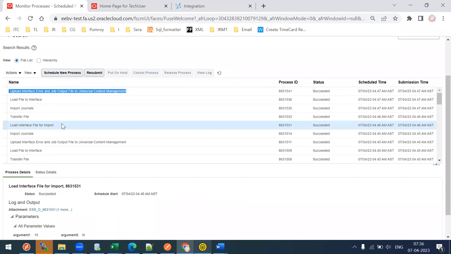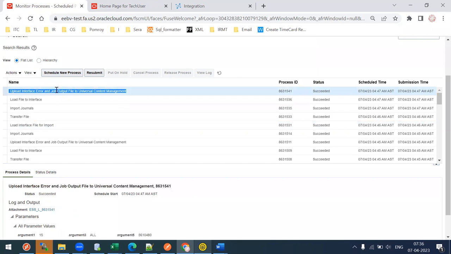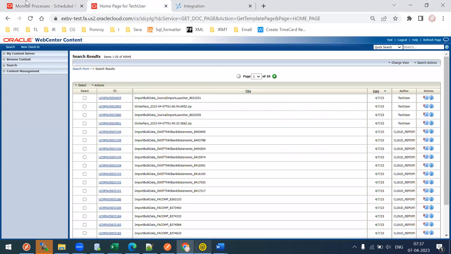In the .properties file, we have given instruction to submit import journals, and it will submit the same. At the last, it will submit the upload interface error, and it will send the event information back to the OIC. And you need to handle that event. How will you handle it? By using app-driven orchestration. So far it's clear, team, the high-level steps.